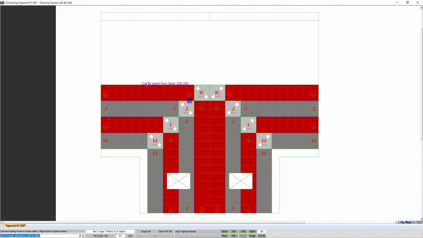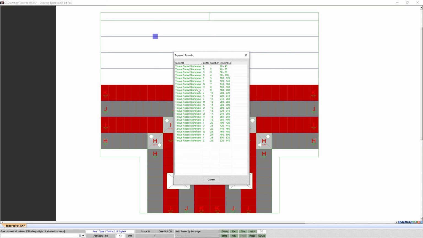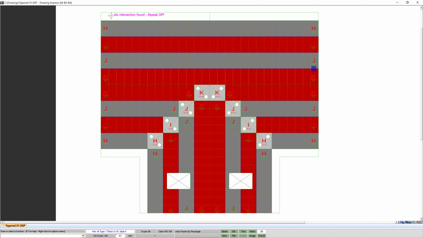With all tapered panels on the front of our plan, we can now start putting the rest of the tapered panels in using the automated command. We can also use this for the tapered gutter. The system automatically puts in the panels with them labelled up.